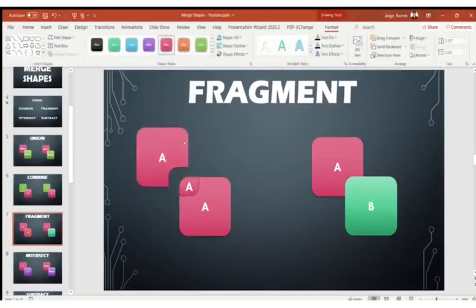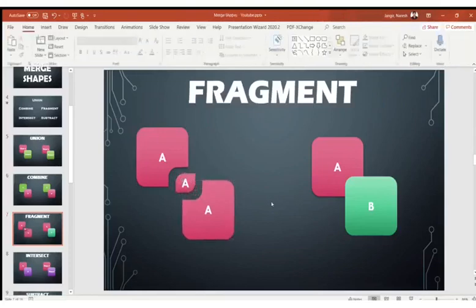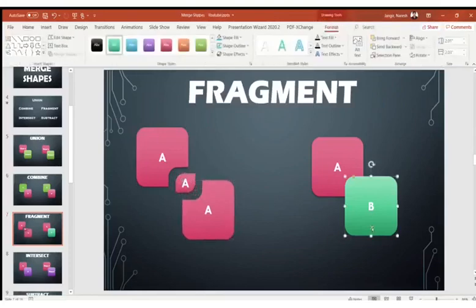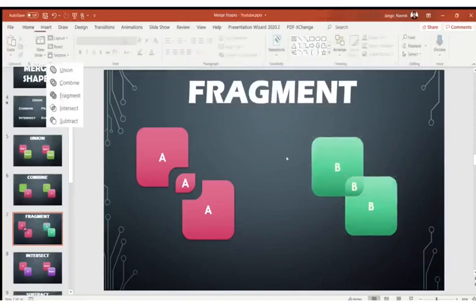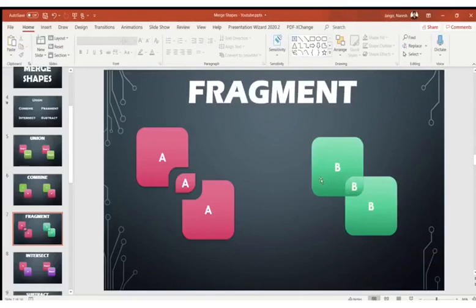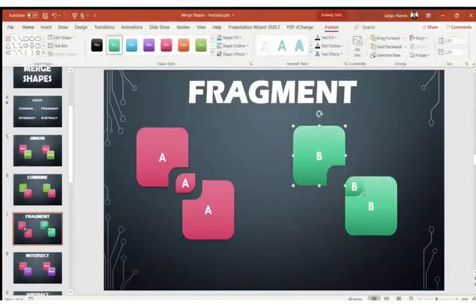This is the fragment of shape A and this is the fragment of intersected portion and this is the fragment of shape B. Let me explain with you one more example. Here my first selection will be shape B and second selection will be shape A. Then go to format and then click on merge shape and then choose fragment. You will see that the formatting of shape B has been applied to all other shapes. This is the fragment of shape A, this is the fragment of intersected portion and this is the fragment of shape B.